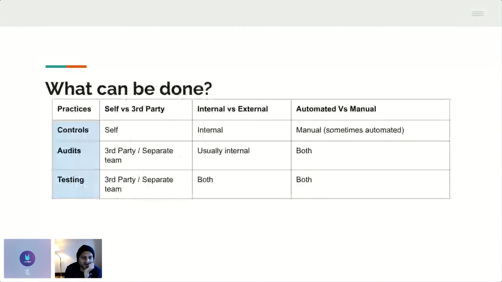And what can be done, right? So we'll go through each of them. Let's say for the controls, who should be doing it? Ideally, you'd like to do it yourself. You should be setting up your security controls and doing security engineering of your app and the infrastructure. It's ideal that you do it and not a third party.